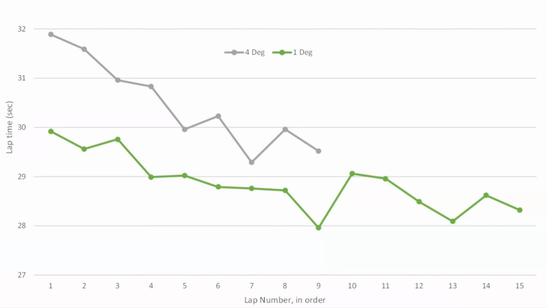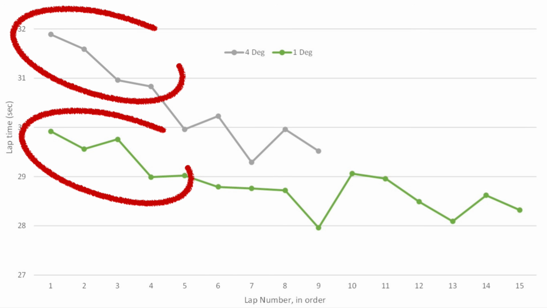But here is something that I saw on these tile tracks that I did not see on concrete that I thought was really interesting. So here's a chart of lap after lap after lap with a couple different camber angles on it. And what I want you to draw your attention to is the first couple laps.